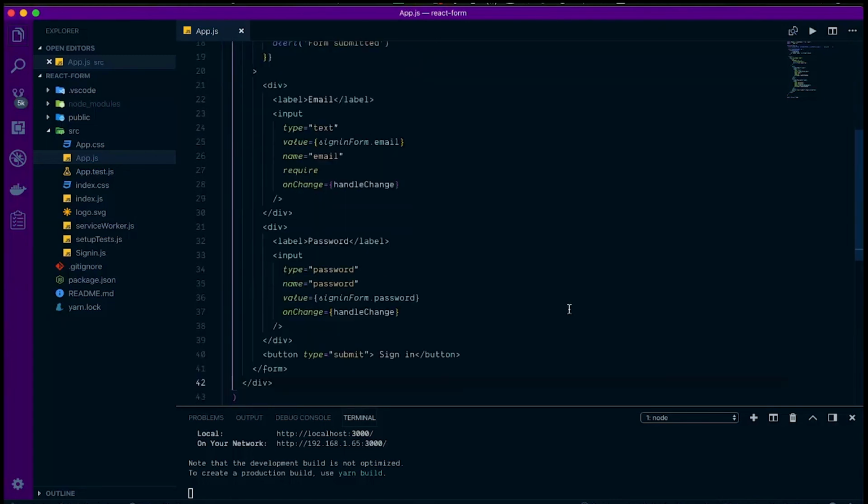And this is from scratch. There's other libraries you can use. Formik is a pretty popular one that handles a few other things. But I think this should get you started and hopefully made it somewhat understandable how to do a form in React.